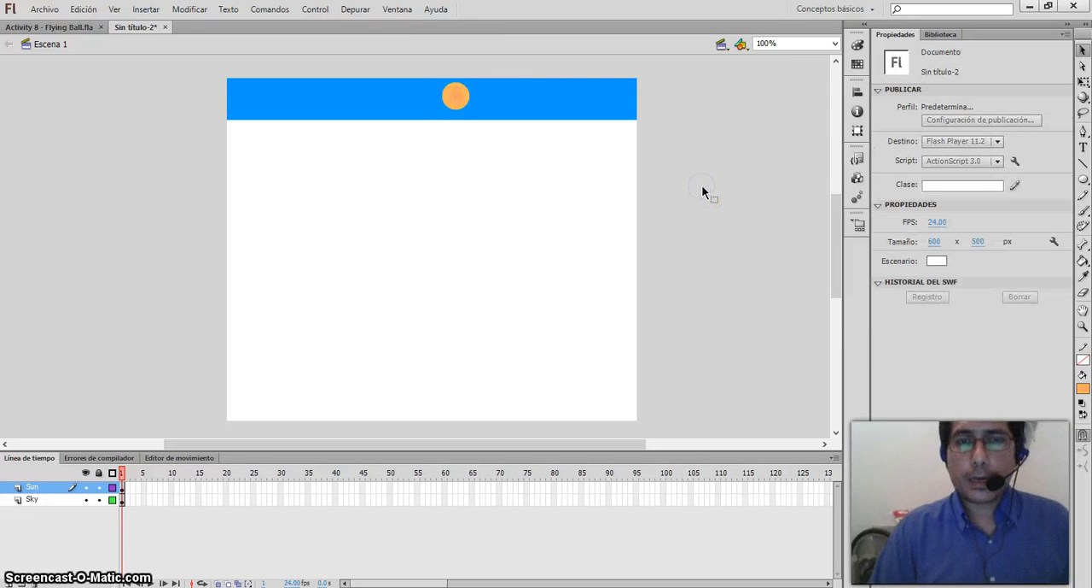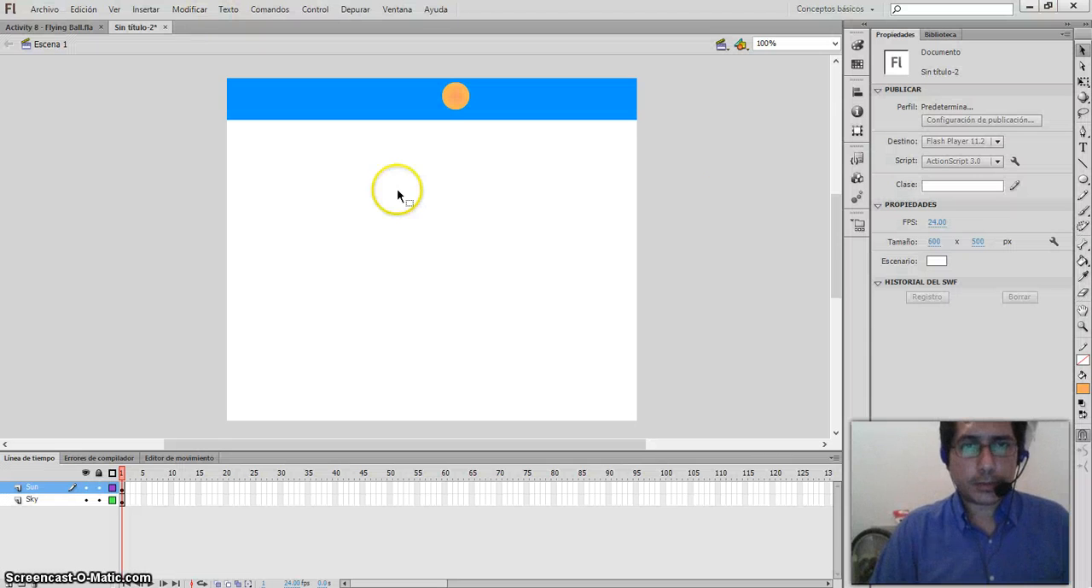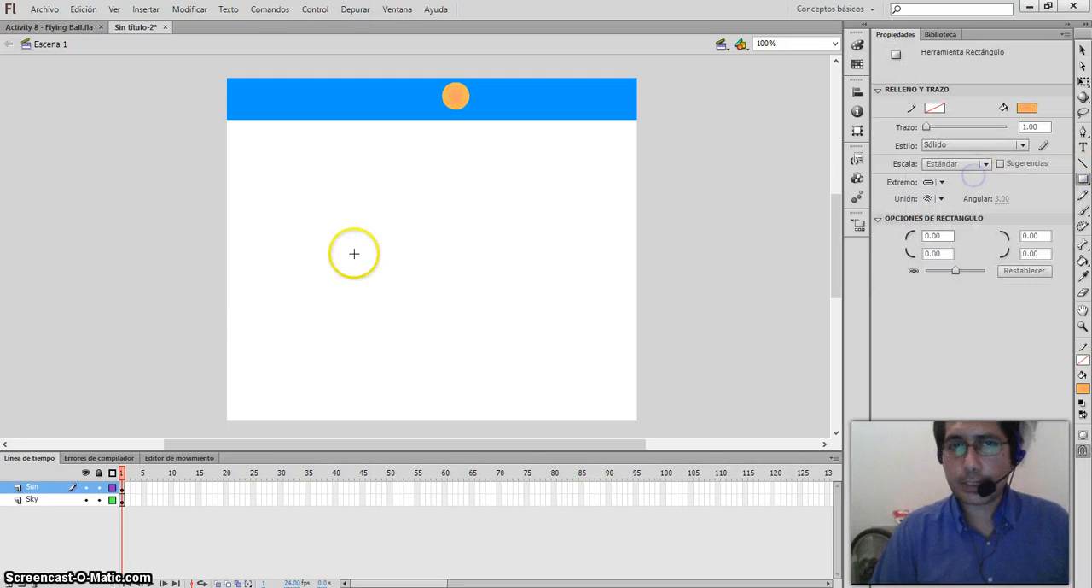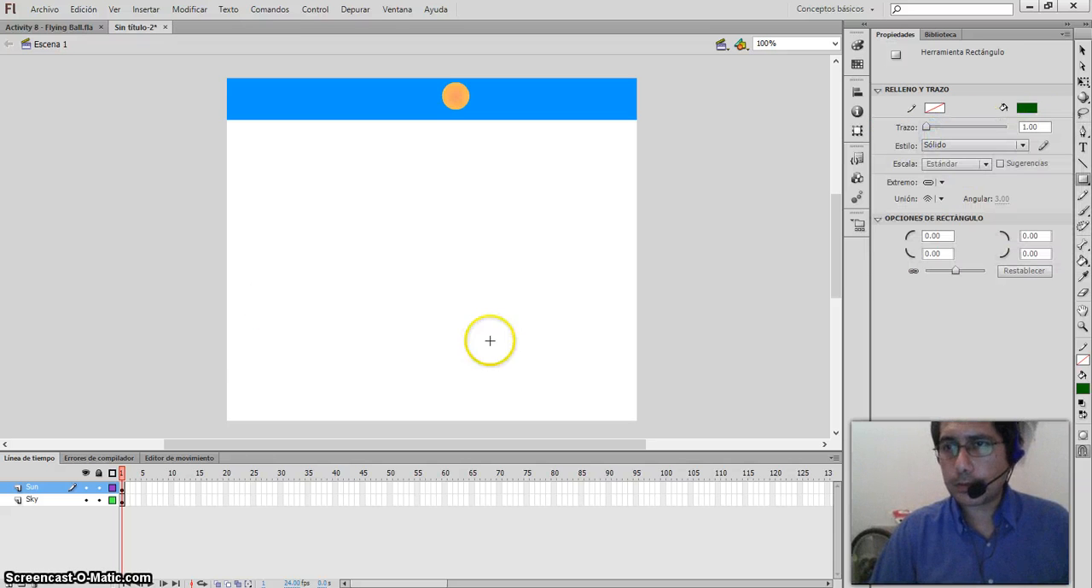Okay, now what's the next step? The next step tells me that I need to create a layer called fill and draw there the football field, the security fence, and the bleachers for the audience. Use the rectangle tool to do this. So let's return to our document. I need to change here to the rectangle. Now I'm going to change the color for the fill. I'm going to use this green color.